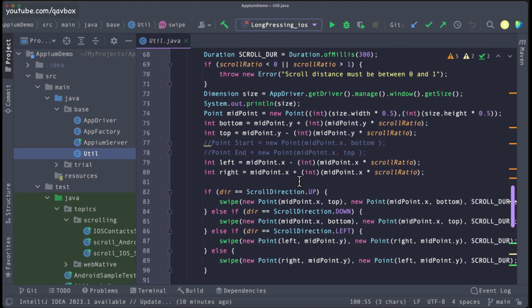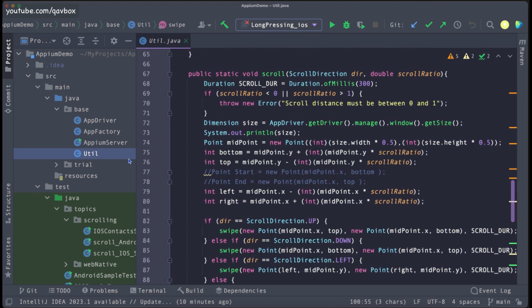Okay, fine then. For this, I will be creating a util method. I don't want to take individual classes or @test methods and implement this long press event there. I want to take a generic long press event, and then I will be calling that whether it is Android, iOS, or any other application, with respect to Android and iOS.